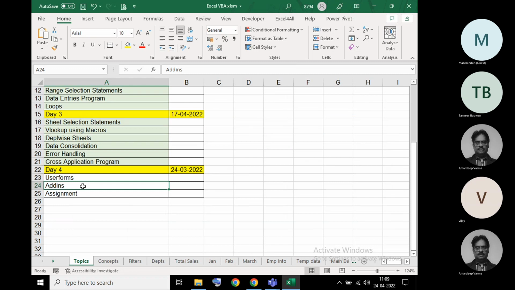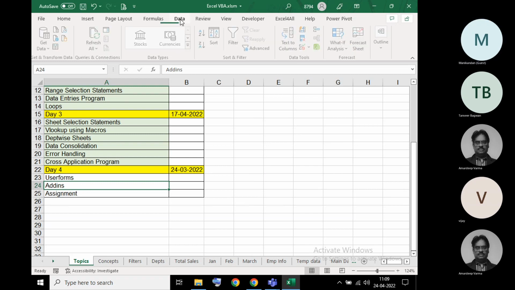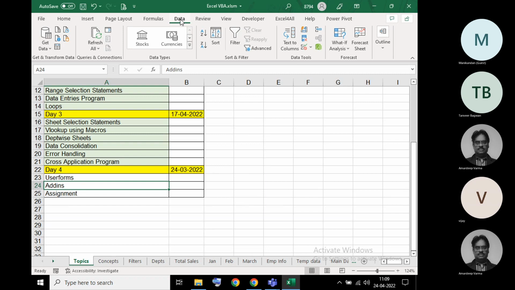Now the next topic is add-ins. You must have already heard about some add-ins called Power Pivot or Solver, right? Solver is an add-in which is similar to Goal Seek. Add-ins are programs that are not a part of your Excel application. When the Excel application was introduced, add-ins were not a part of it.